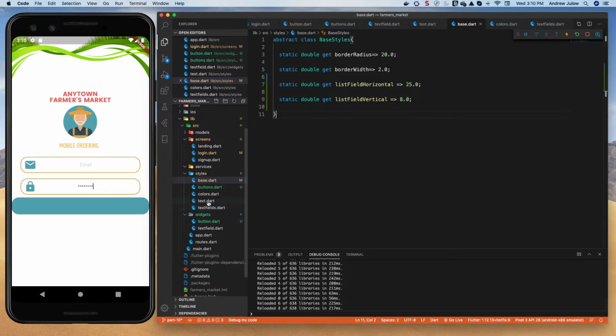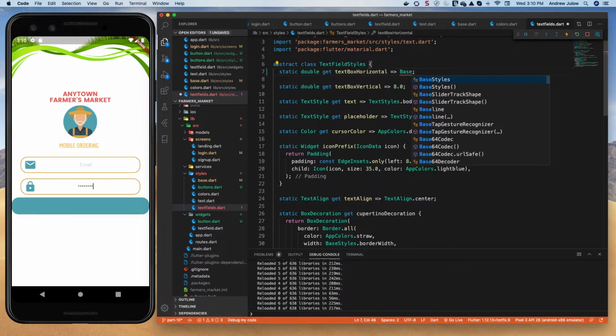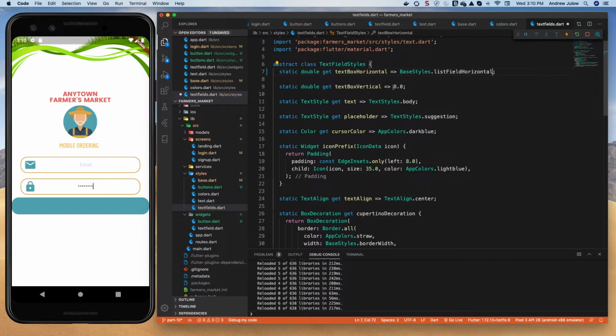And then in our text styles, rather than leaving those hard-coded, we don't need to change them, but we can just call on our base styles. We can call the list field horizontal, and the base styles would be list field vertical. That just keeps everything intact. That's fine.